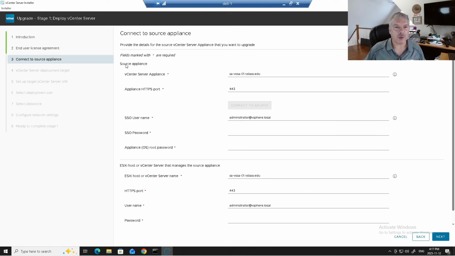Now it's saying the source appliance. What are we replacing? Notice it's already filled that in, and the port's already filled in. Then here is the single sign-on username. It's assuming vSphere administrator at vsphere.local, but yours might be different; in my environment, it's correct. So it's going to ask me the password for that account and the password for the root user.